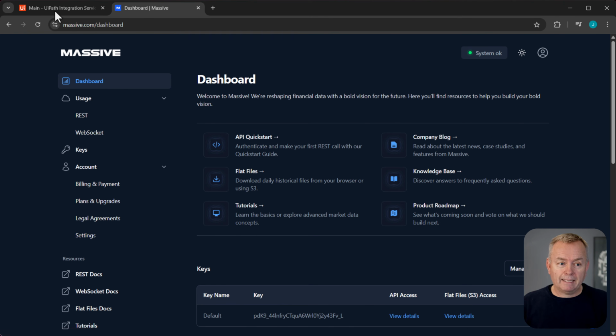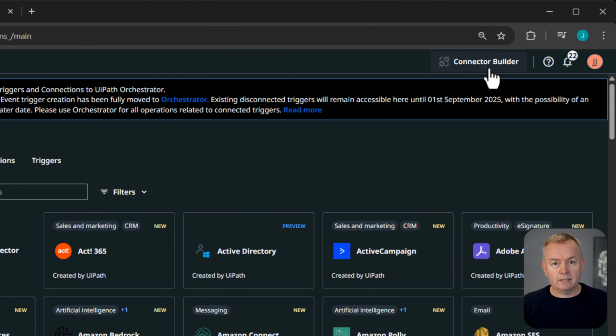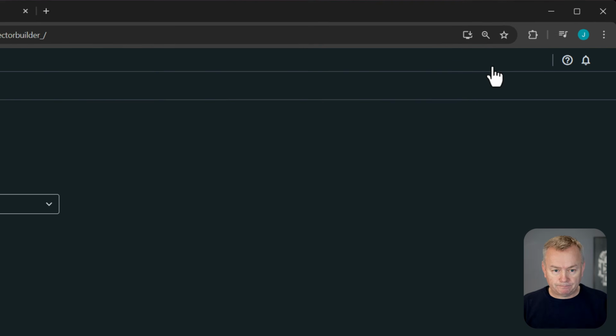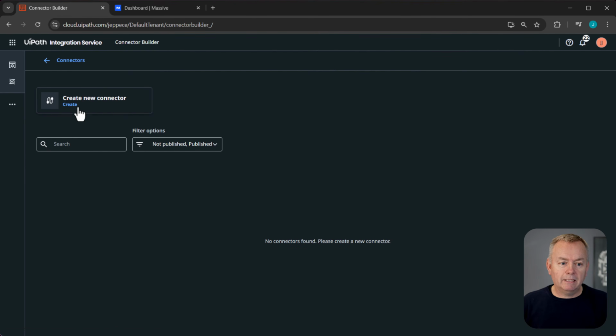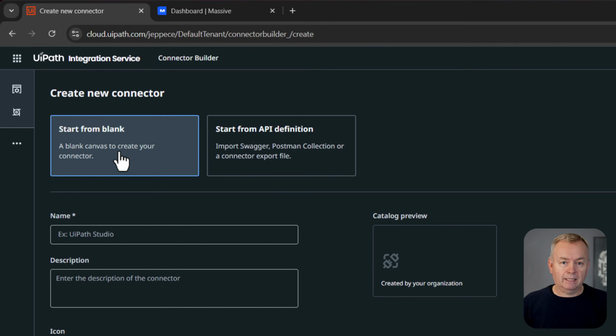So going back into the UiPath platform, up here in the upper right corner, there's a connector builder button. And we'll click that. And here we can create a new connector. We can either start from an API definition or we can start from blank. And in this case, we're going to start from blank. So we're going to call this connector UiPath stock info. That's what we're going to call it.